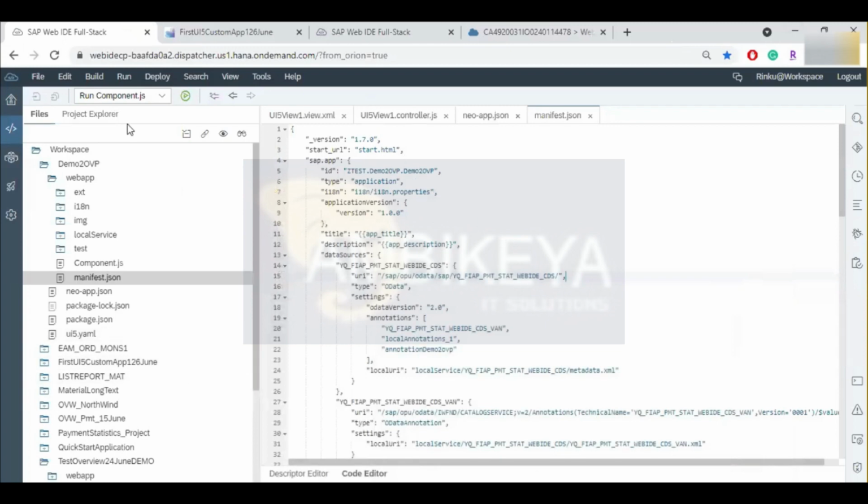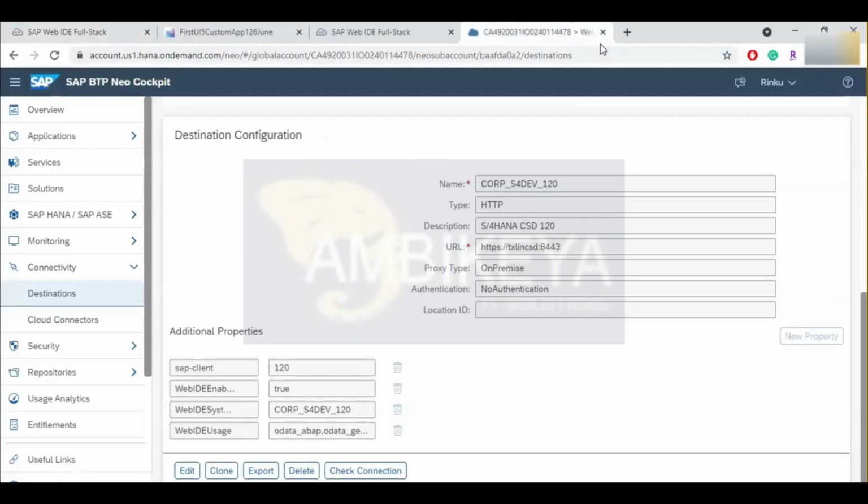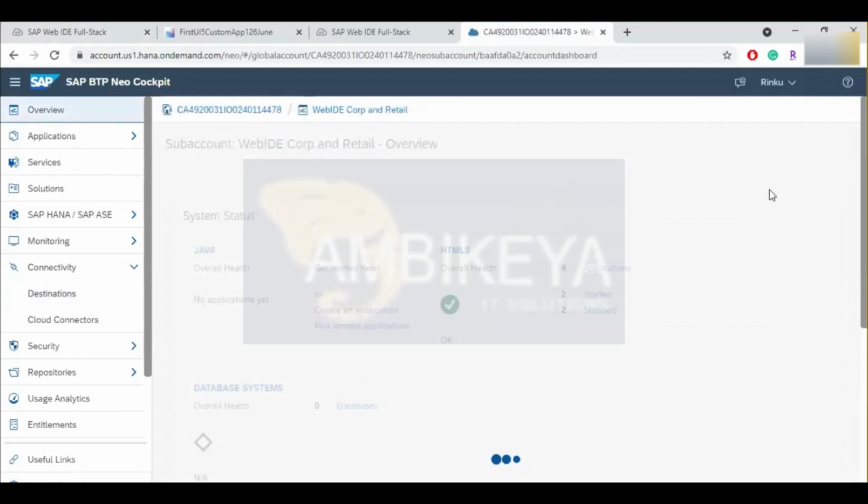Somewhere you see it's SAP Business Technology Platform Cockpit. What does it mean basically? It's a central kind of platform where everything is there. If you open BTP, just open the BTP cockpit. Yes, we can see the overview here.